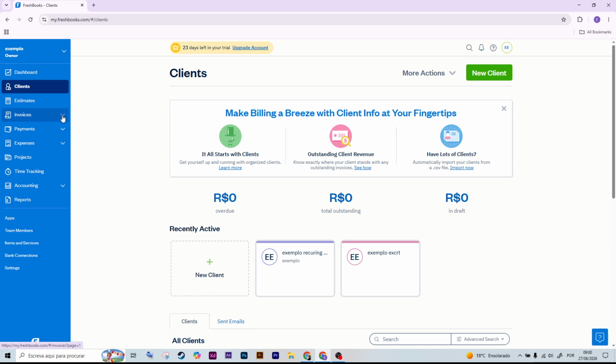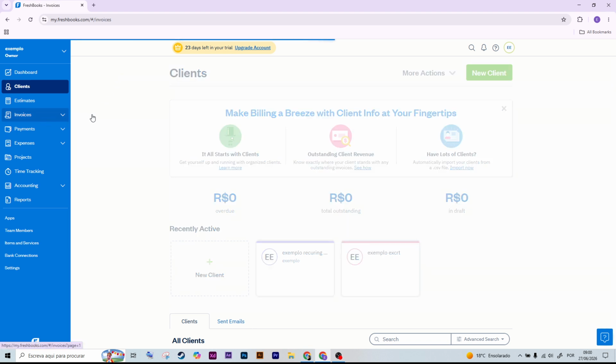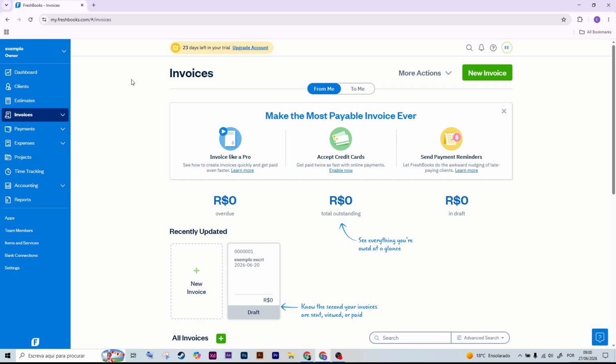Finally, create and send a test invoice to confirm that everything is working correctly before using Freshbooks with your clients. And that's it. You've successfully learned how to set up Freshbooks for a small business.